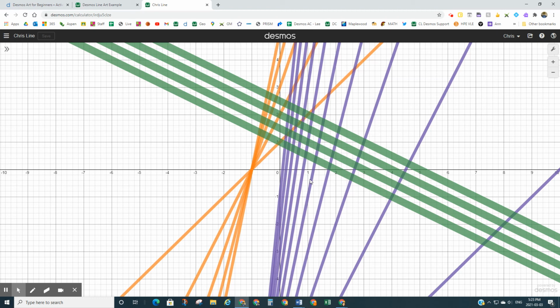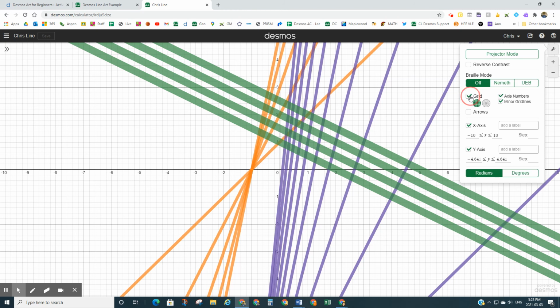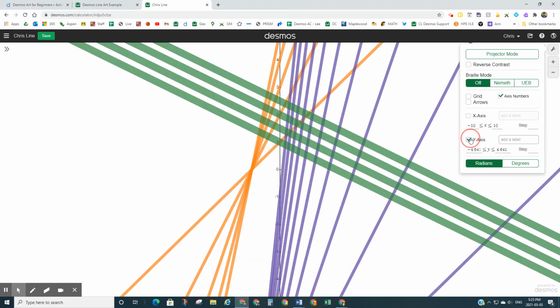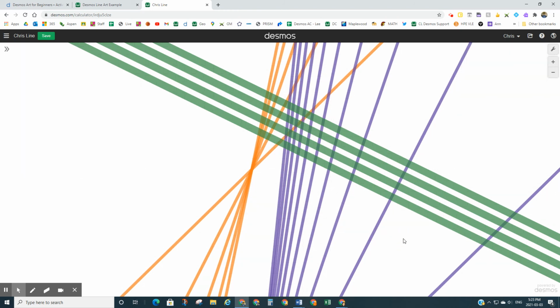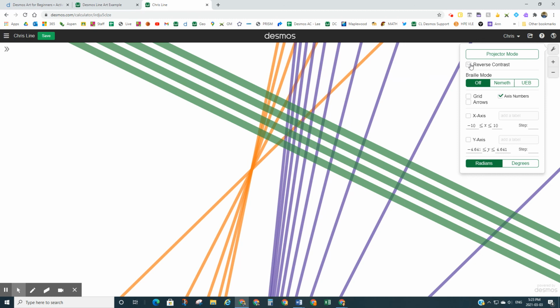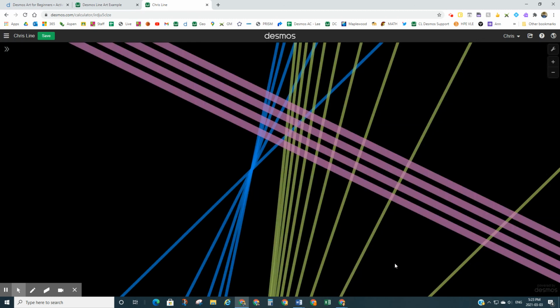There's a quick way to make the picture even cooler. Go up to the gear up here, or the wrench. Let's turn off the grid so we don't have those numbers interfering. And we get a pretty neat picture there. And then if you want it to go really psychedelic, go back to the gear and click reverse contrast. Now you're talking about getting some really neat pictures.